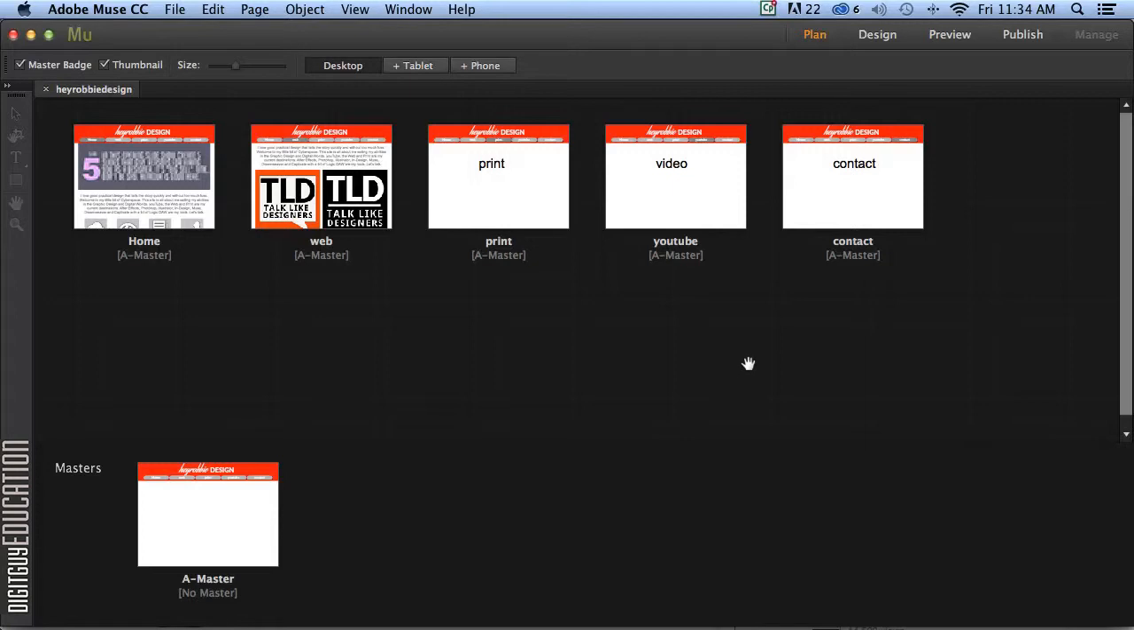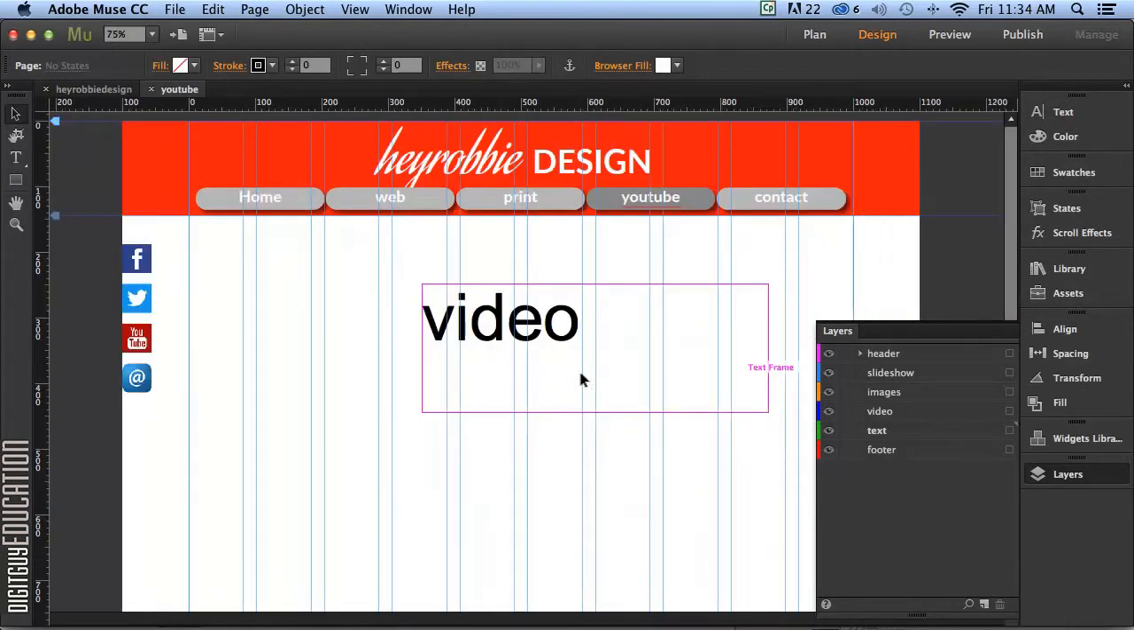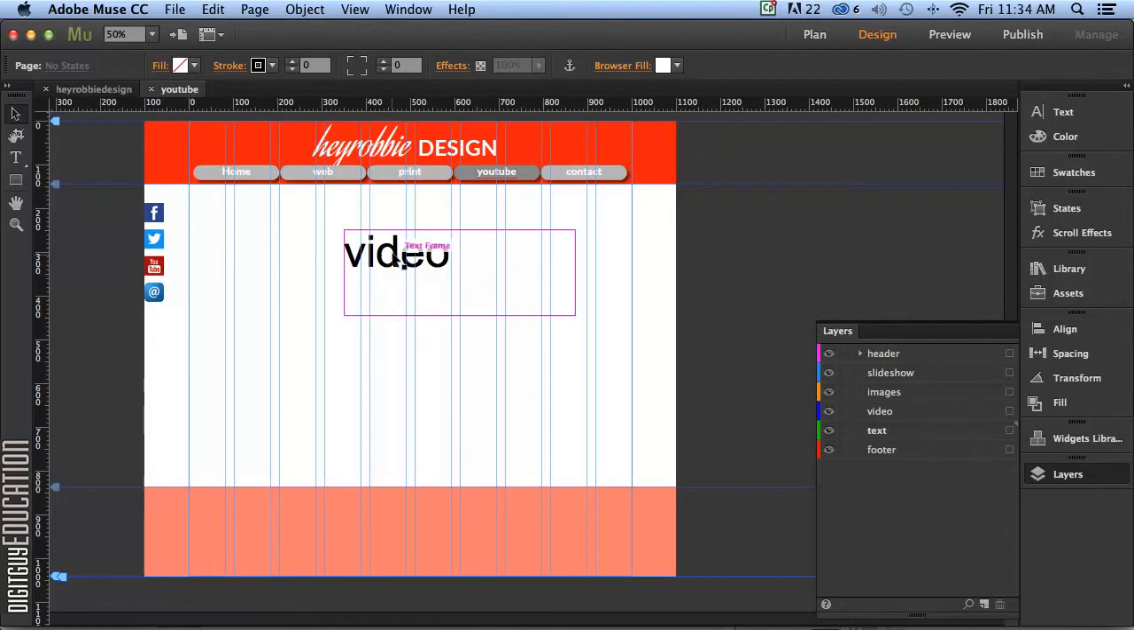In this part 9 we're going to put some video on our site. We're going to link it to a YouTube site, so let's put that together. To do that I'm going to go to my video page. Here I'm in plan view, double click on that, and I might press Apple minus to zoom out a bit so I can see it. Now we don't need this anymore, this was just a placeholder.